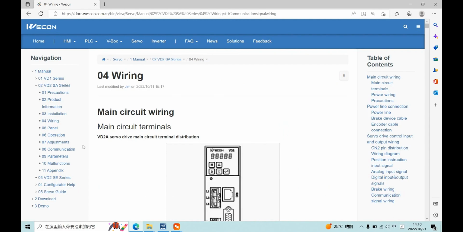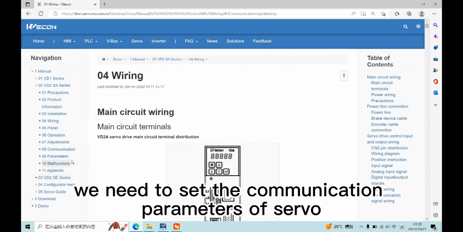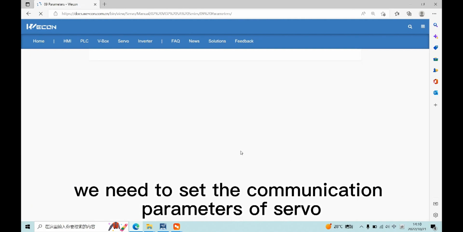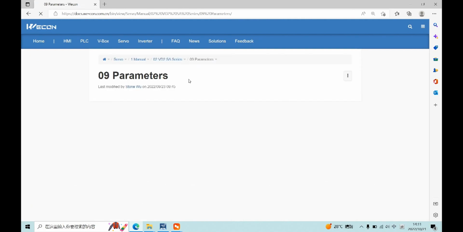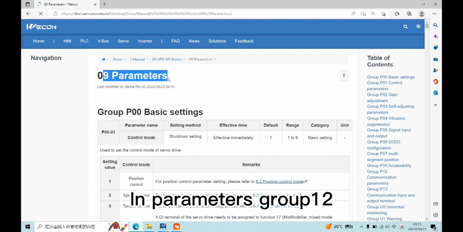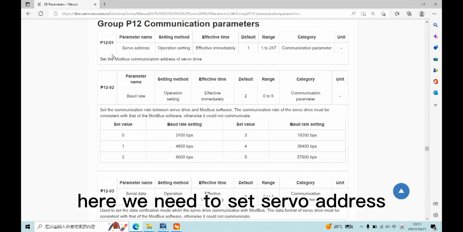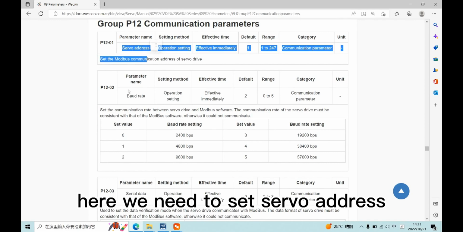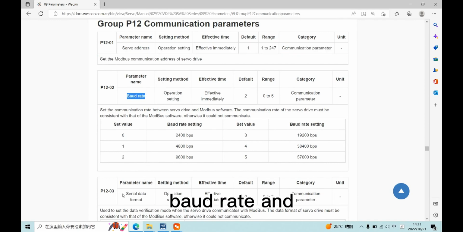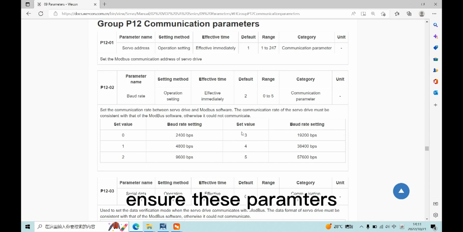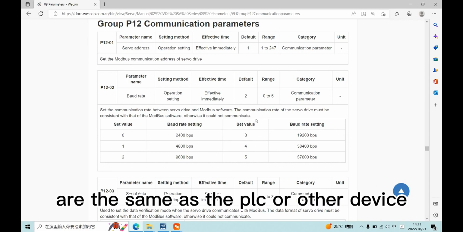Before communication, we need to set the communication parameters of the servo in parameter group 12. Here we need to set the servo address, baud rate, and serial data format. Ensure these parameters are the same as the PLC or other device.